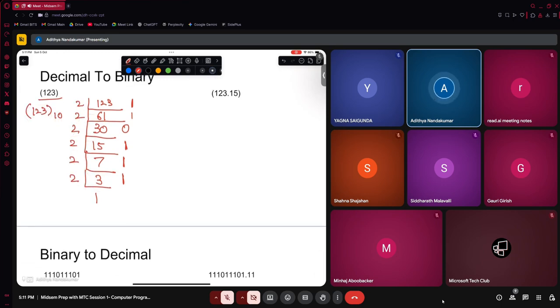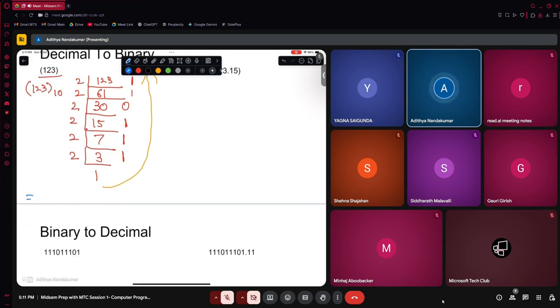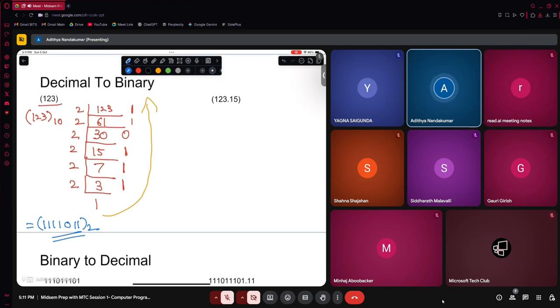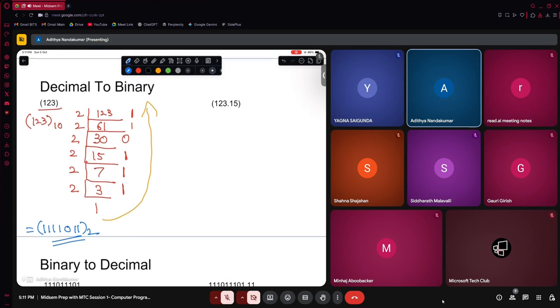Now once you're done with this, whatever remainders you got, you simply take them in this order, starting from here till here. So finally, you will be getting 1111011. This is your binary number for this particular decimal number. So I hope this part is clear, right?